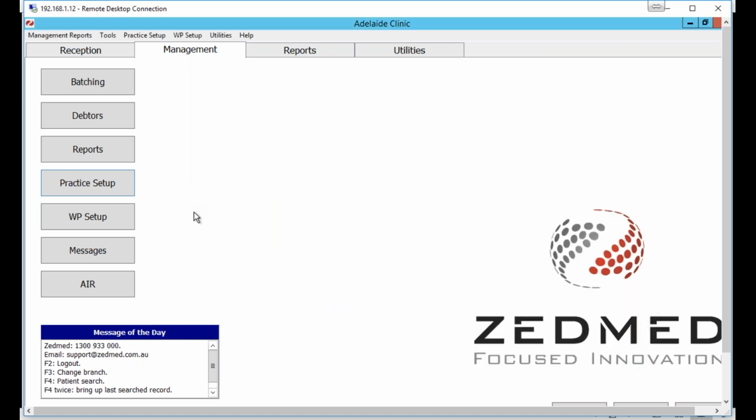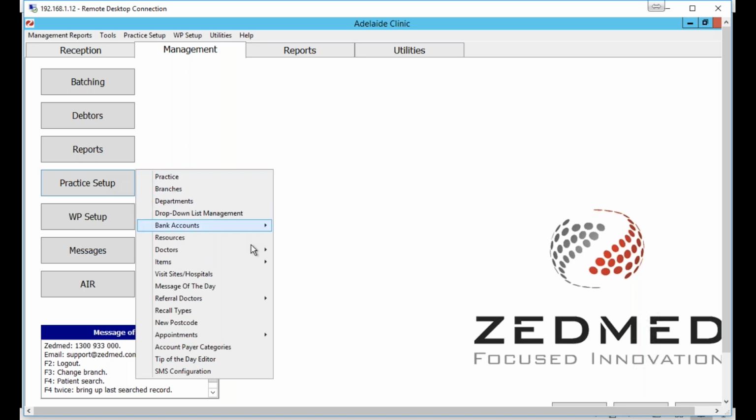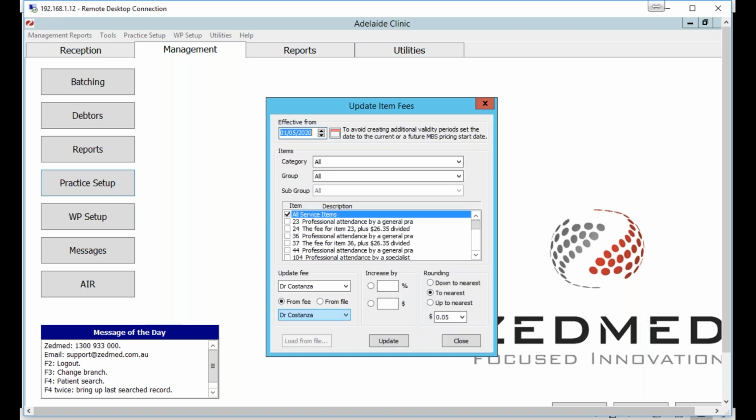A second way of doing the doctors' private fees, if you're wanting all of the doctors' fees to change by a certain percentage or dollar amount, is to come back into the practice setup, back to items again, back down to update other fees. And remember to put the appropriate date up the top there. It's March at the moment, so I'm putting the 1st of March there. And instead of picking from file down the bottom here, we'll leave it set to from fee.